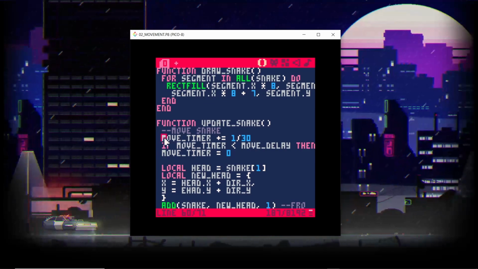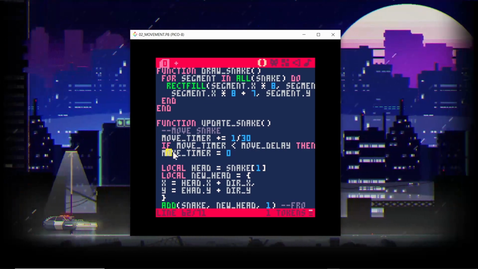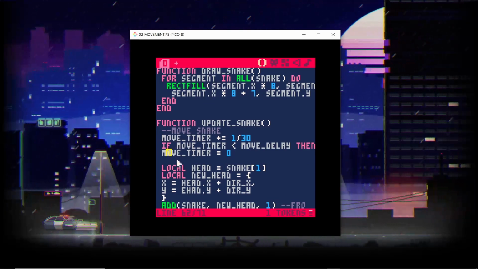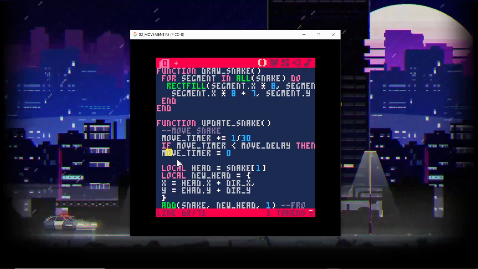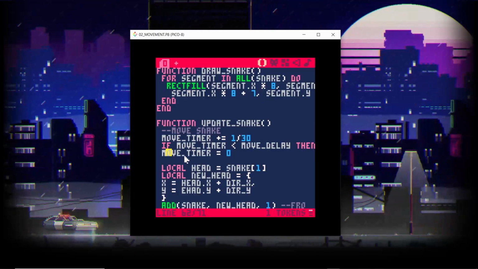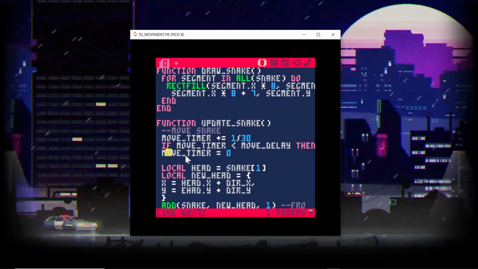And then basically our move timer and move delay, here in our update move timer and move delay. Basically what these are going to do is to make our movement frame rate independent. Otherwise our snake will be moving too fast.